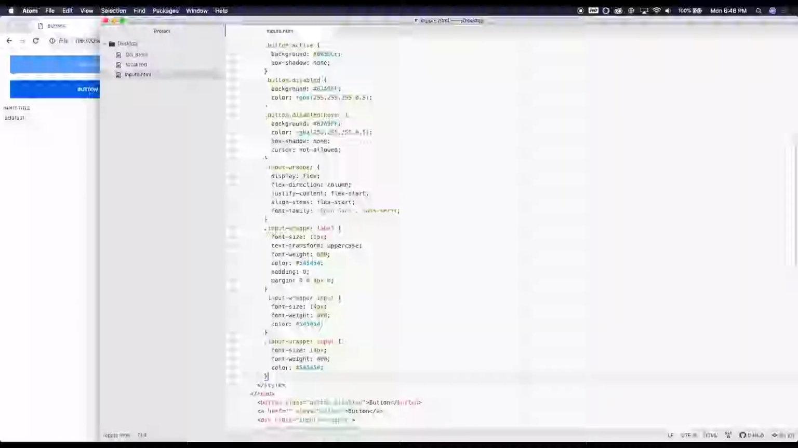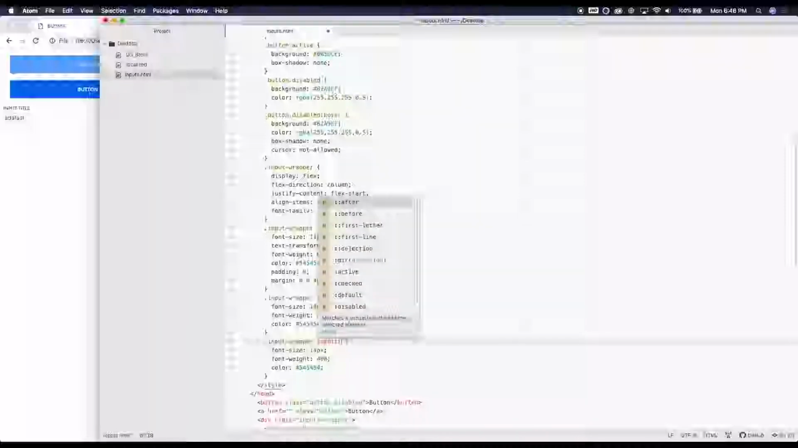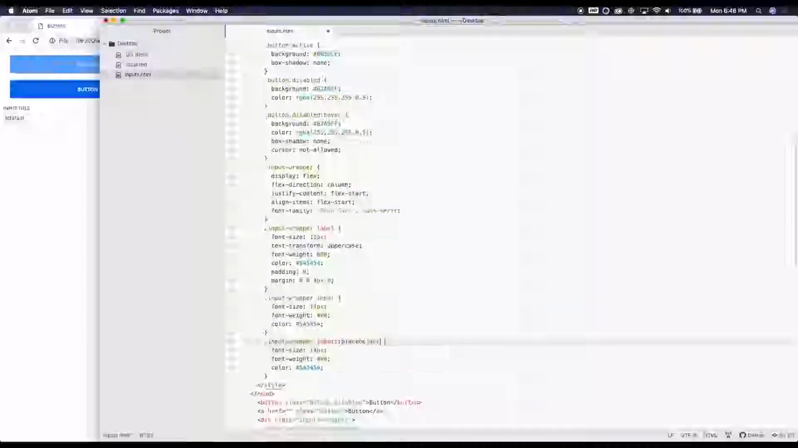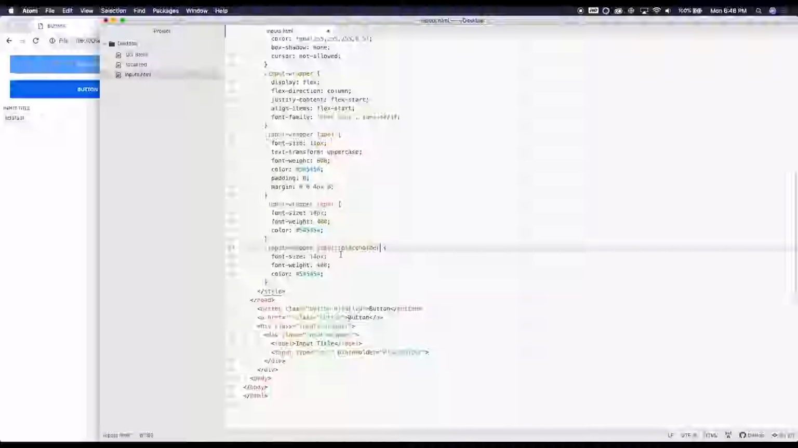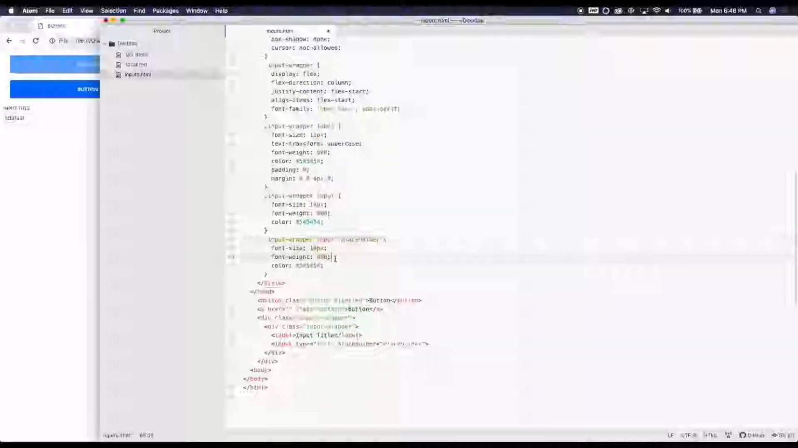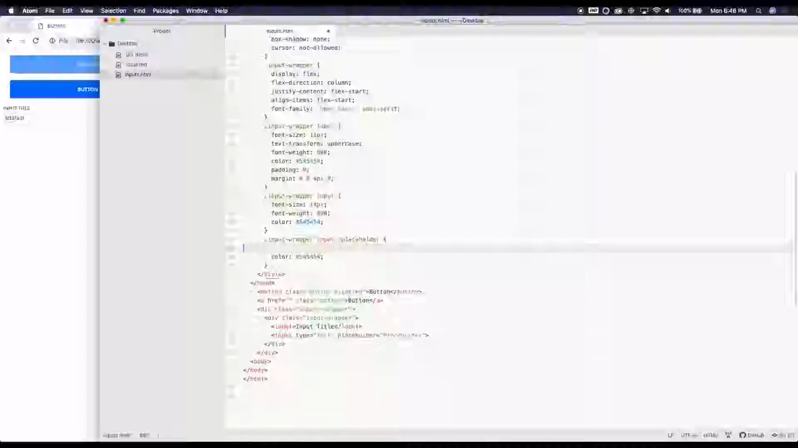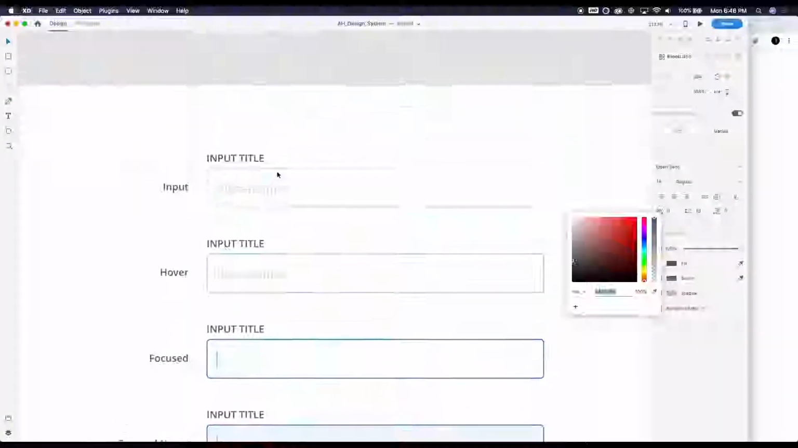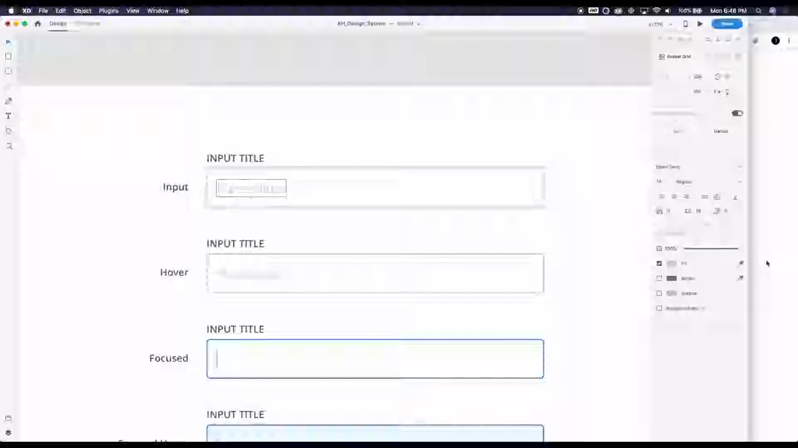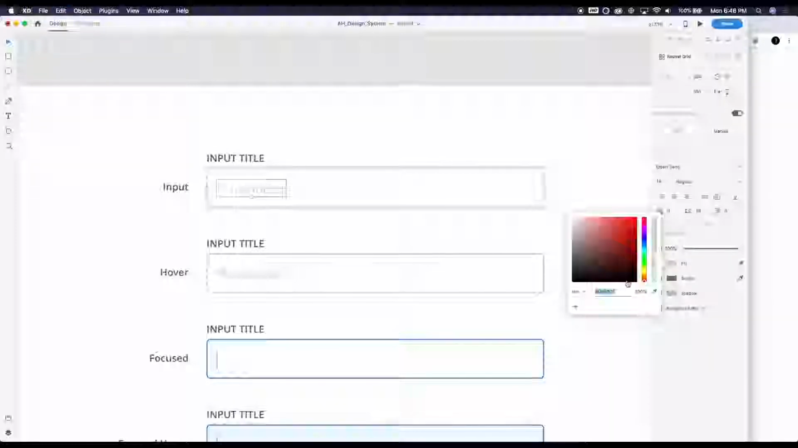So this is going to be a little different. So we're just going to use that pseudo selector right there. And we're only going to change the color. Everything else can stay the same. Let's grab that color. So let's scroll back up here. Got it.